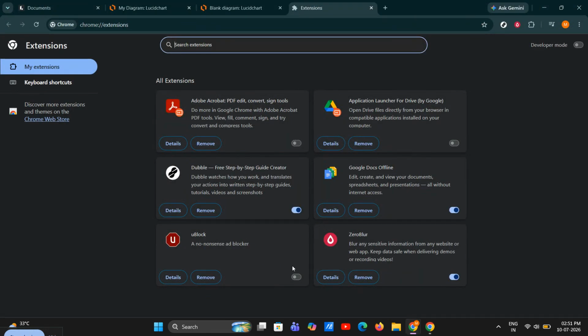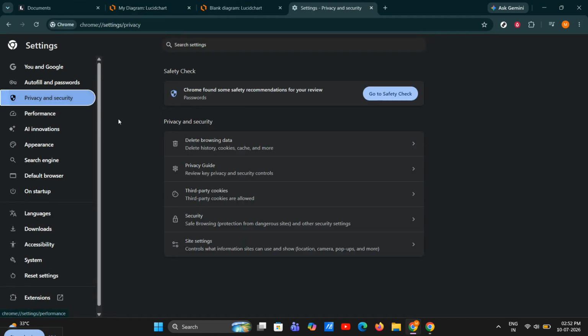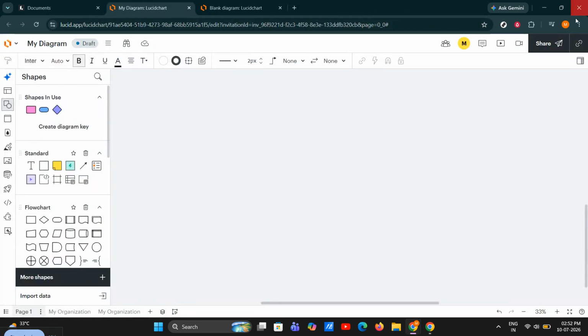Open your browser settings, go to Privacy or Privacy and Security, and choose Clear Browsing Data. Make sure you select cookies and other site data as well as cached images and files. You can choose last 7 days or all time, depending on how stubborn the issue is. Then click Clear Data, restart your browser, sign back into Lucidchart, and test the shape library again.